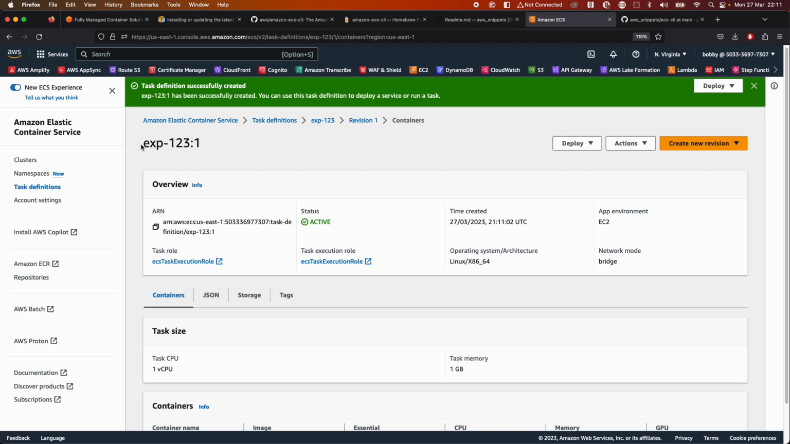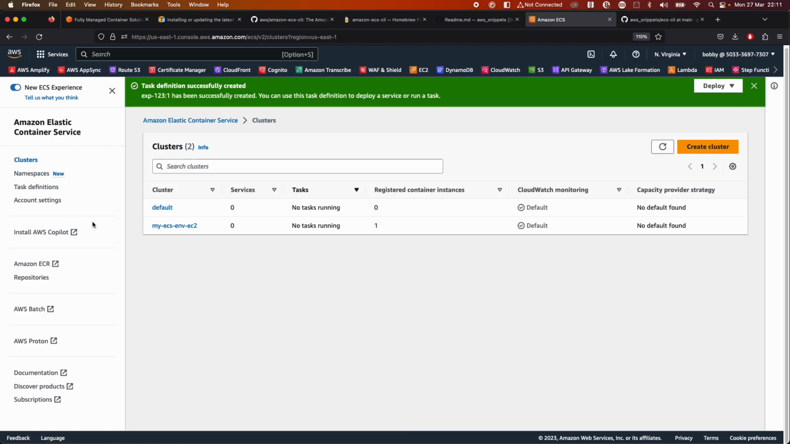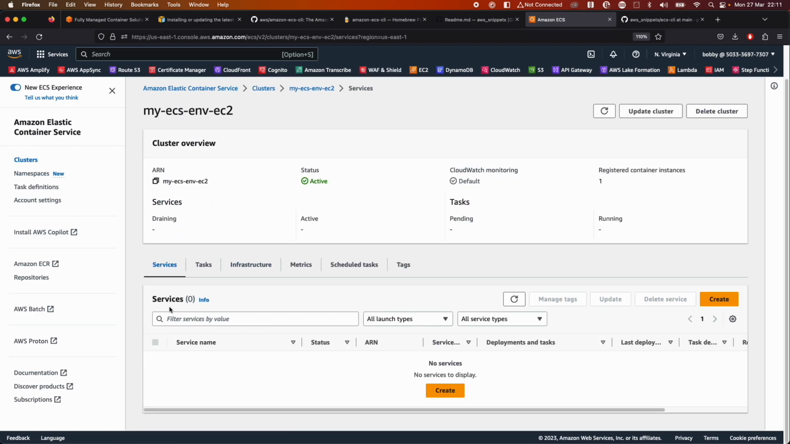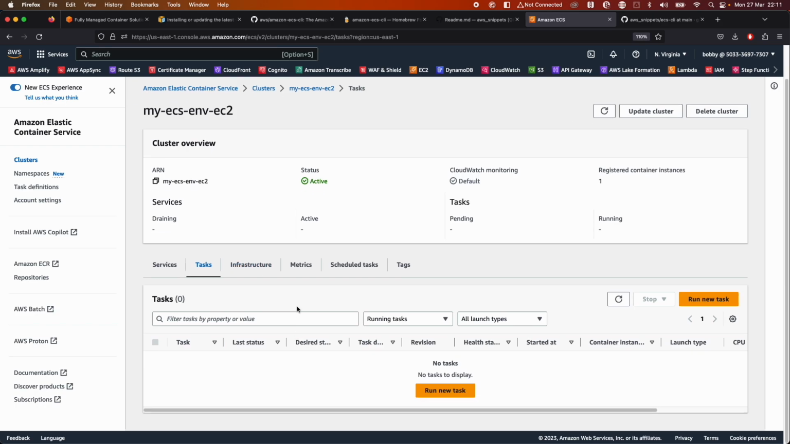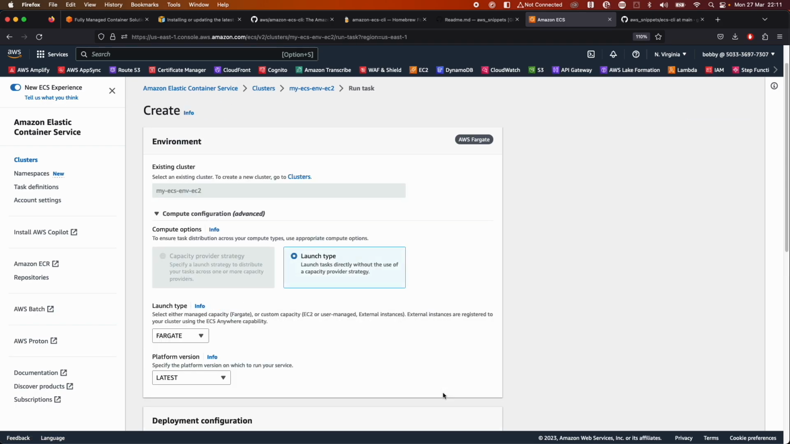Basically, you can use this task definition in your cluster. So if you go back to clusters and click your own cluster that you have created using the CloudFormation template, and click on the infrastructure here, and no, maybe click on tasks and run a new task. We are going to take our task definition and run this task.